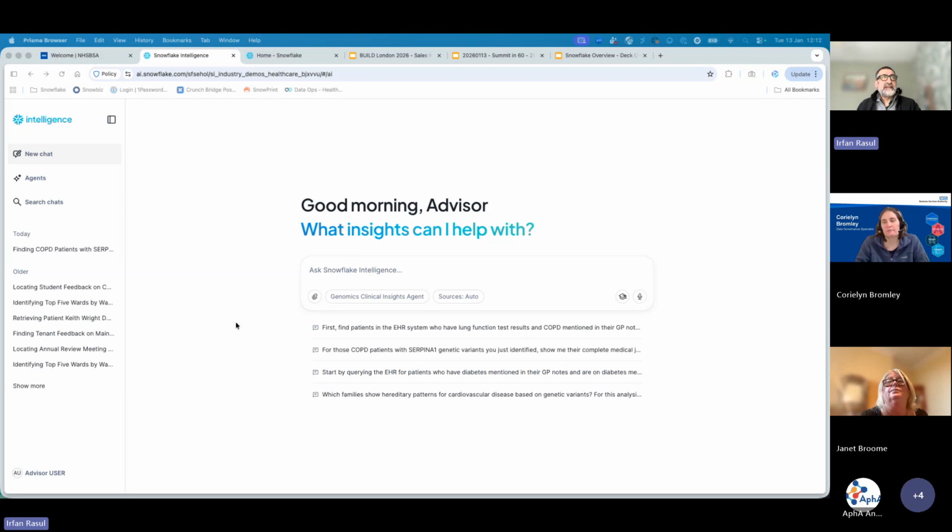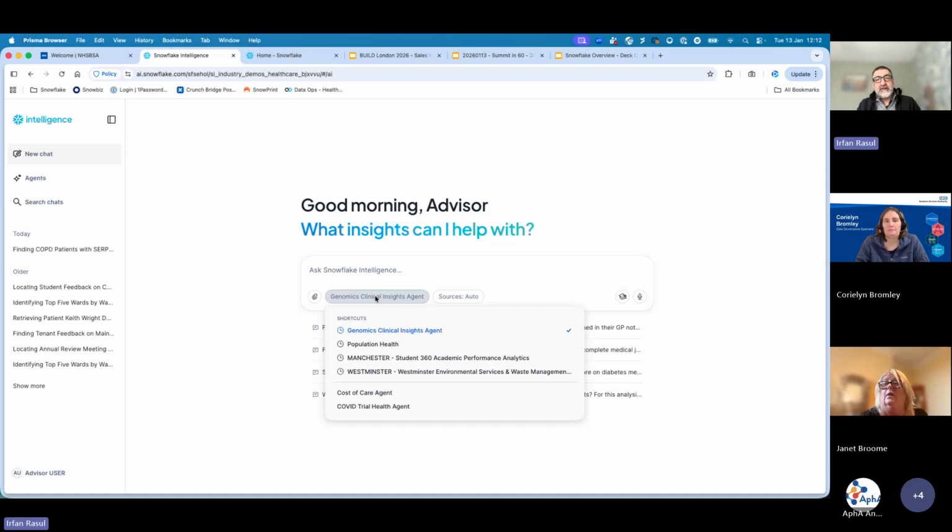What you can see here is a very simple interface. Let me quickly give you an overview of what we're seeing here. I have agents, and these agents are on different components. Basically they are different data sets which exist within the organization. In this case, you can see that I've got some slightly dated COVID data. I've got cost of care. If I was looking at the care records, I've got some population health. I've got a couple which I did for various organizations.